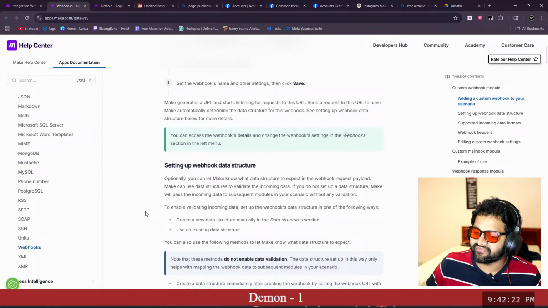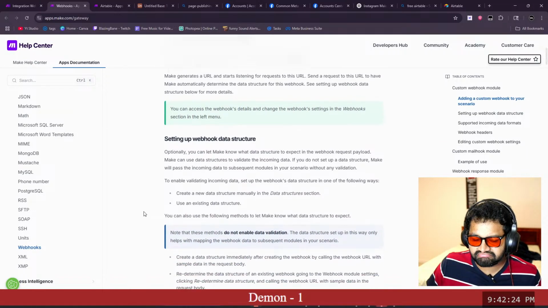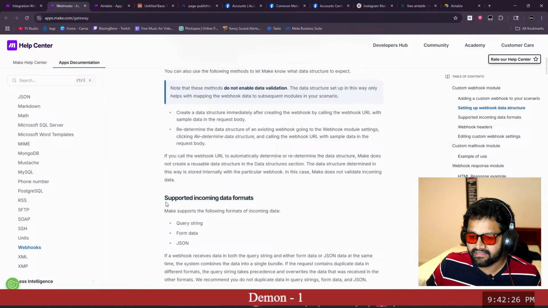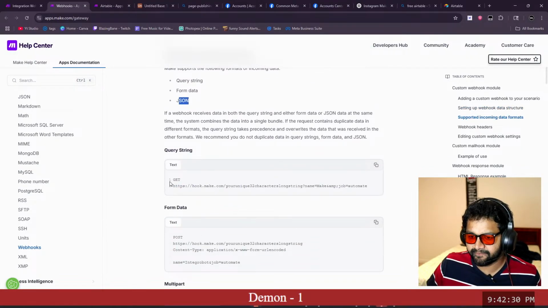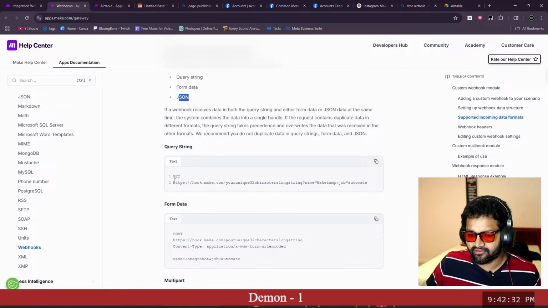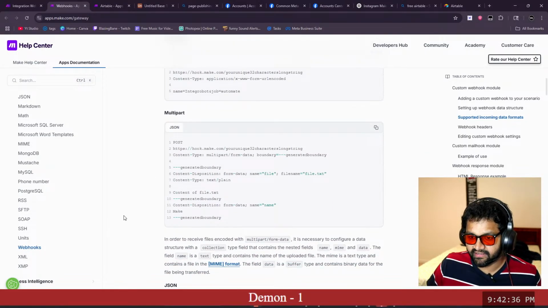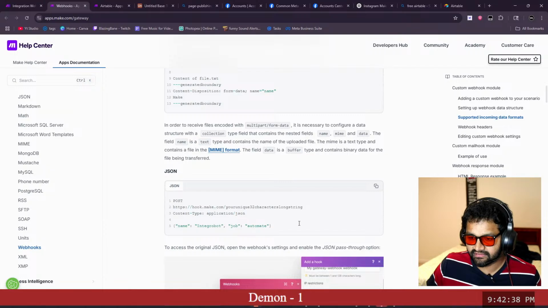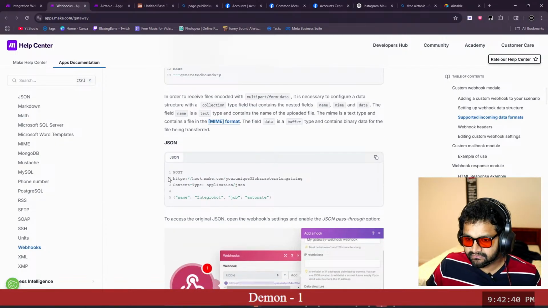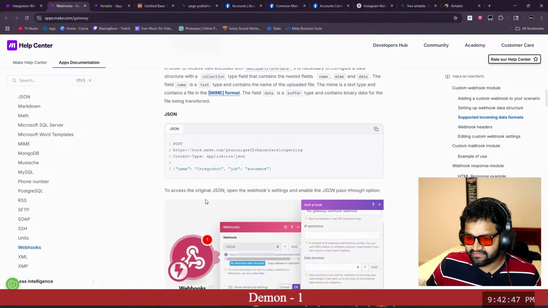Yeah, I do need some information. Supported incoming data formats: query and JSON. Okay. Query string, form string, multipart. Well, it just takes the entire file, I guess. JSON, okay. Post to the HTTP unique 32 character string, content type JSON. To access the original JSON, open the webhook settings and enable JSON pass-through.